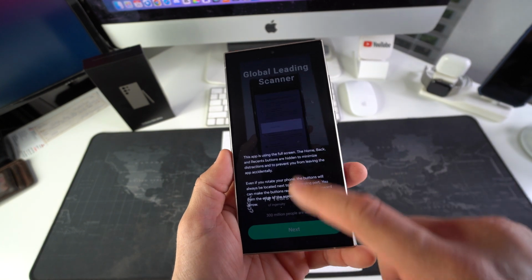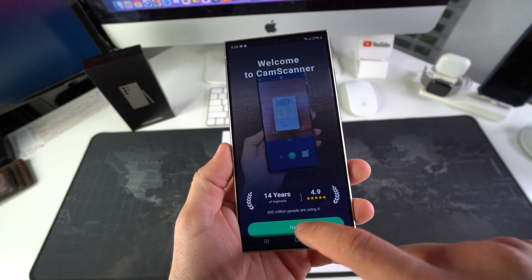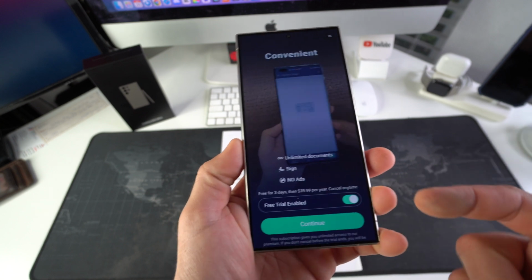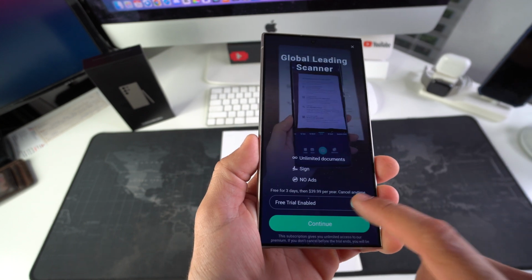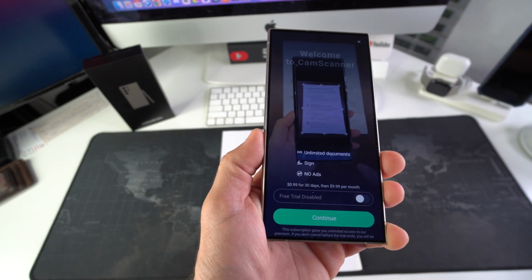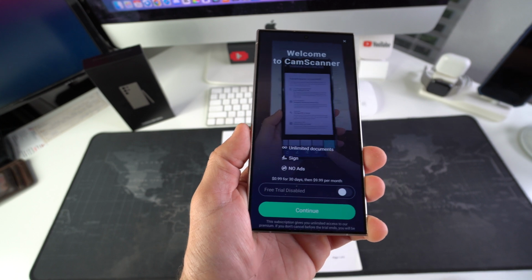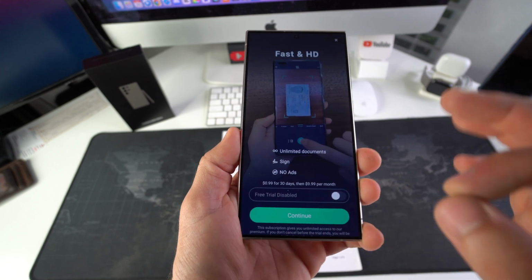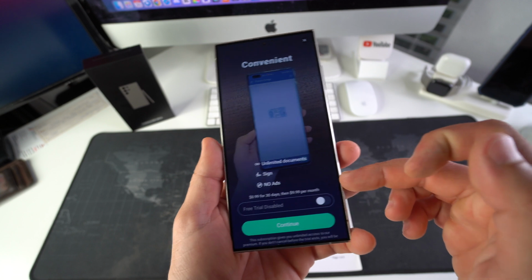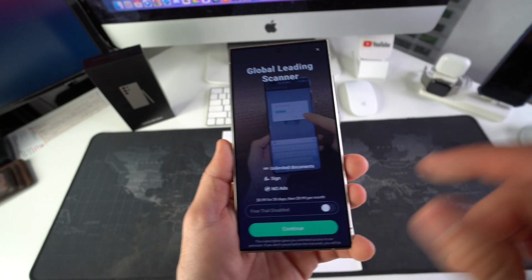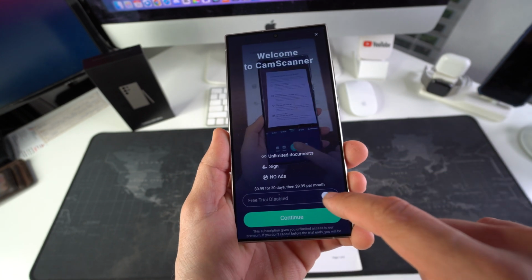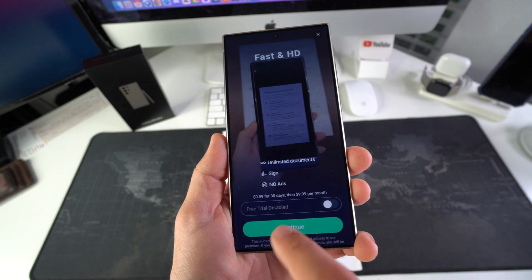All right, so let's slide up here, hit okay. Here we're gonna hit next. So here what you need to do is you need to disable this free trial thing, because we do not want the trial, because we are not gonna sign up for the paid service, unless you want to. So we're gonna disable this free trial and then hit continue.